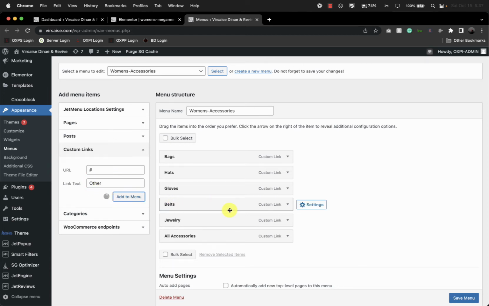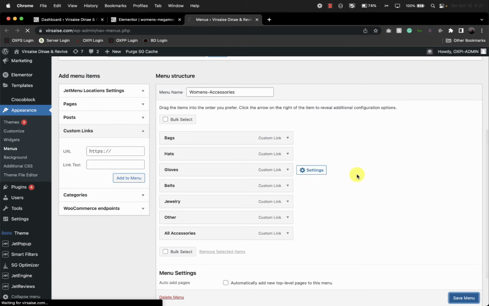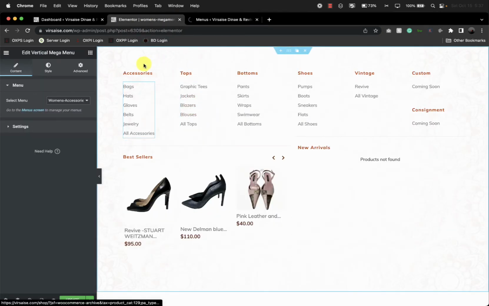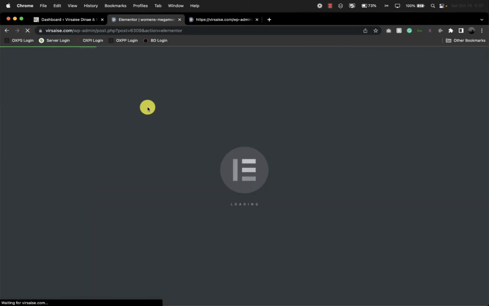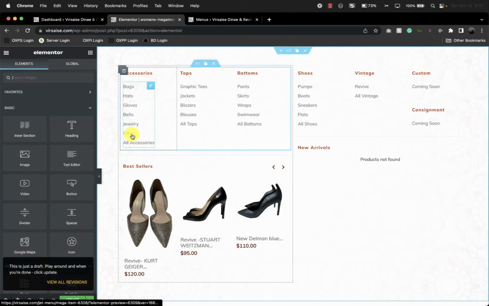Okay. Now it's going to add this where it says other. So I'm going to just drag that right here. If I click on save now, and I go back here, I bet if I hit refresh, there's going to now be an other little category right there. Let's see if it happens. Look at that. There's the new other.